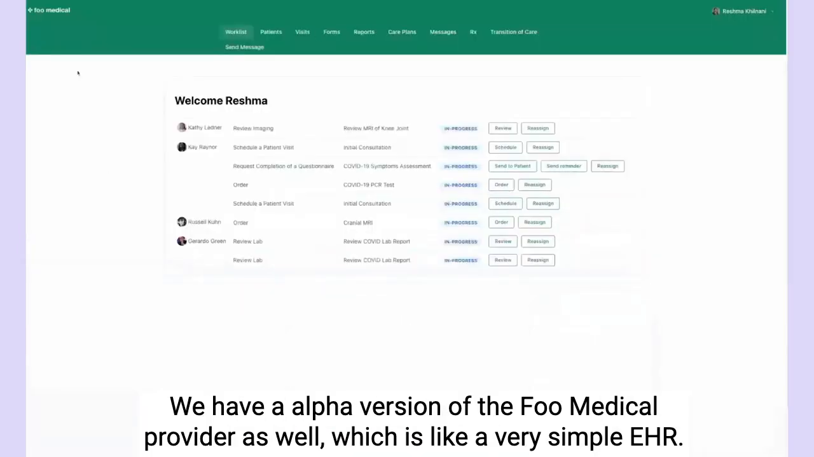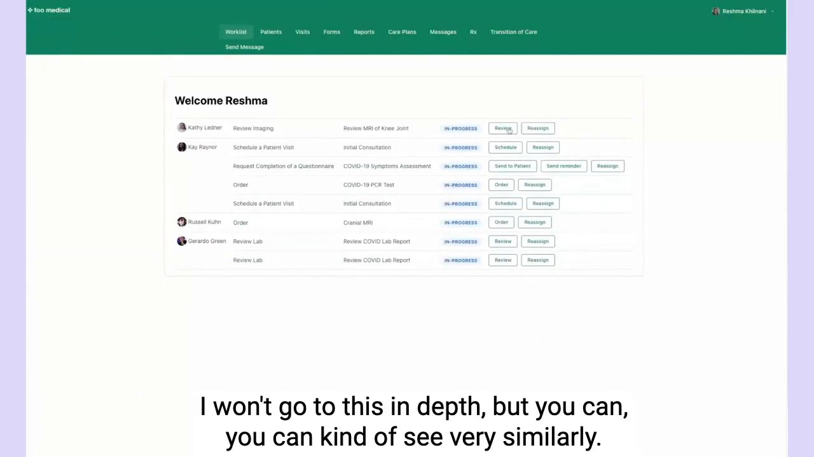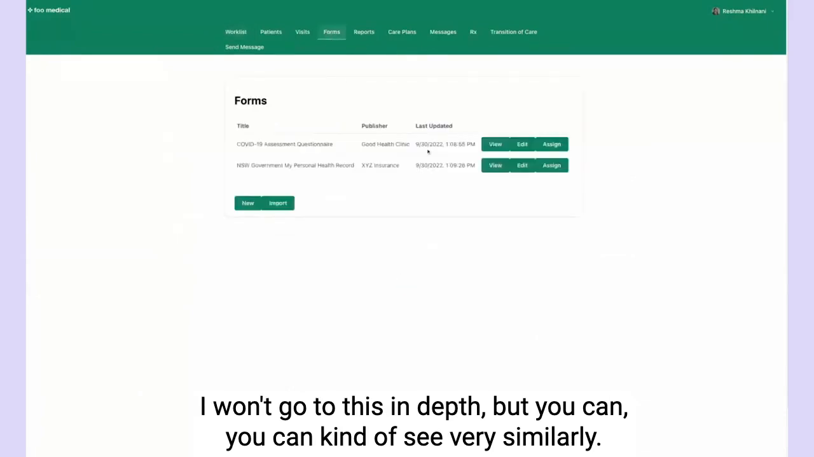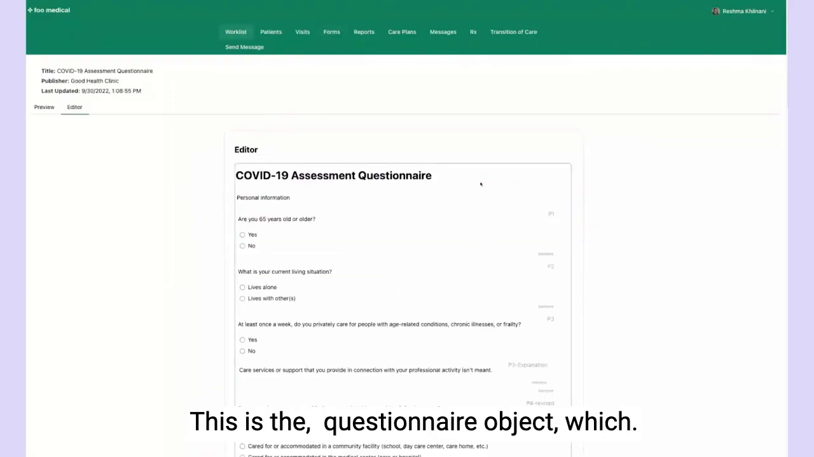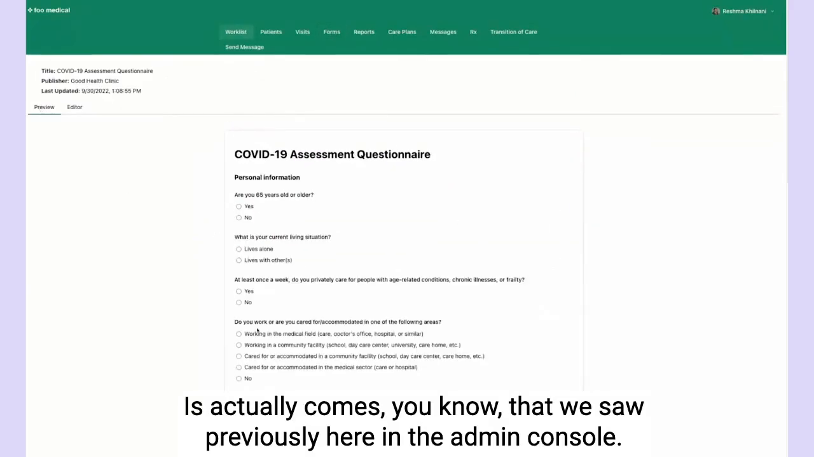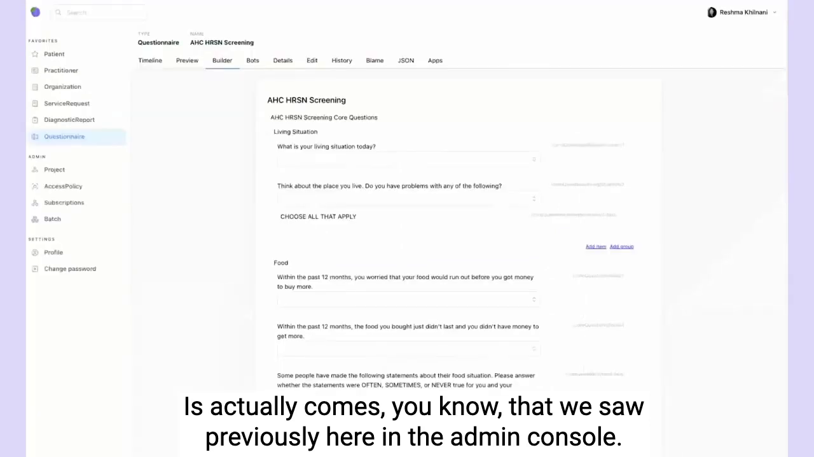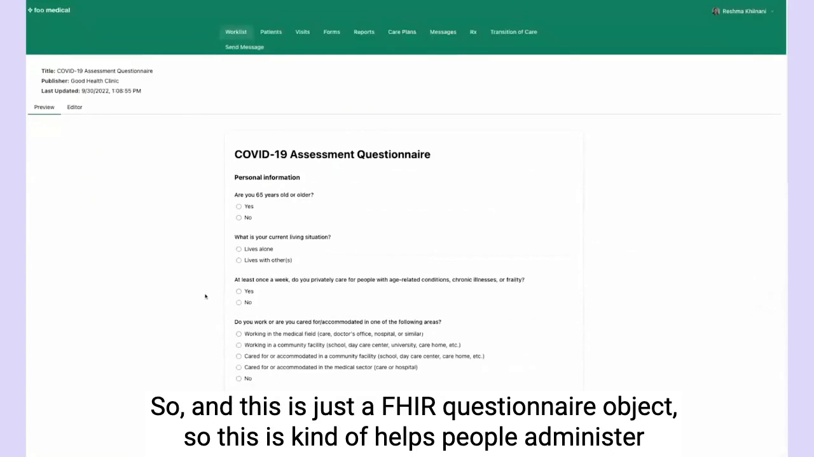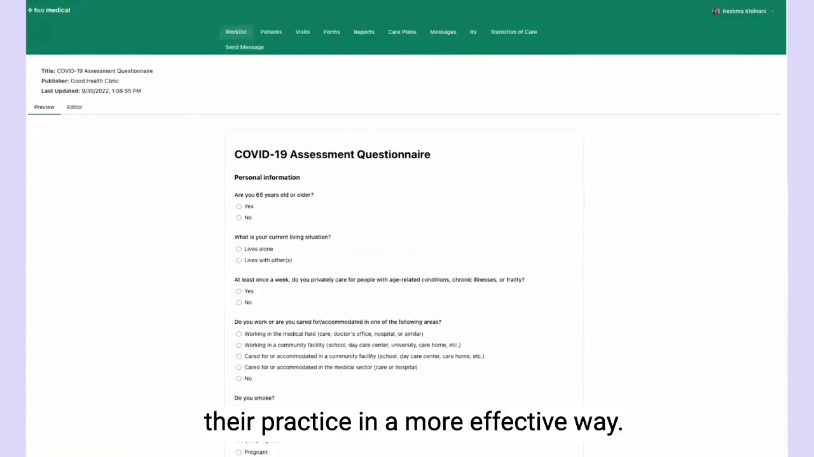We have an alpha version of the Foo Medical Provider as well, which is like a very simple EHR. I won't go into this in depth, but you can kind of see very similarly. This is the questionnaire object, which we saw previously in the admin console. And this is just a FHIR questionnaire object. So this helps people administer their practice in a more effective way.